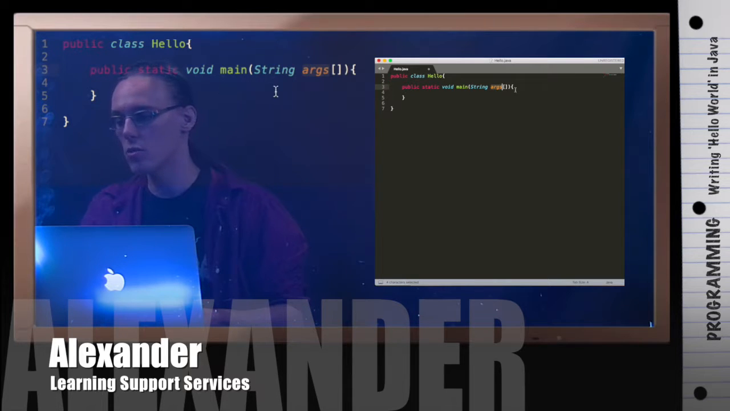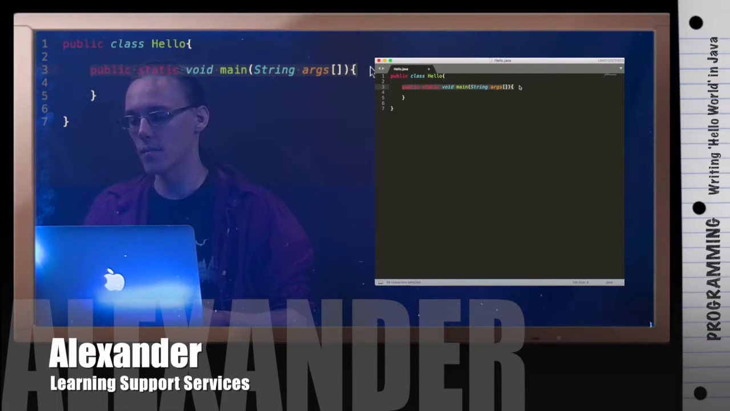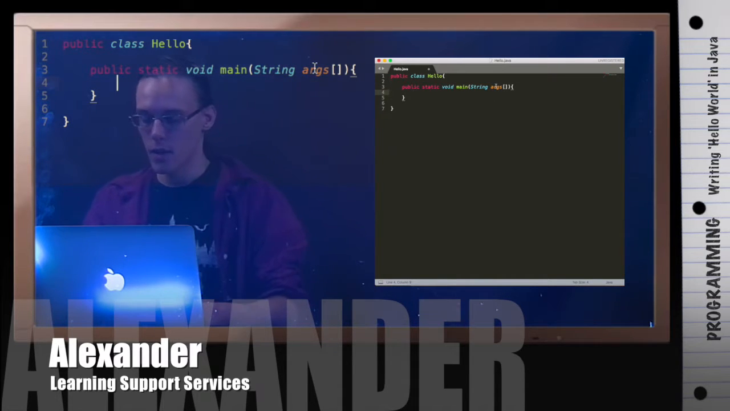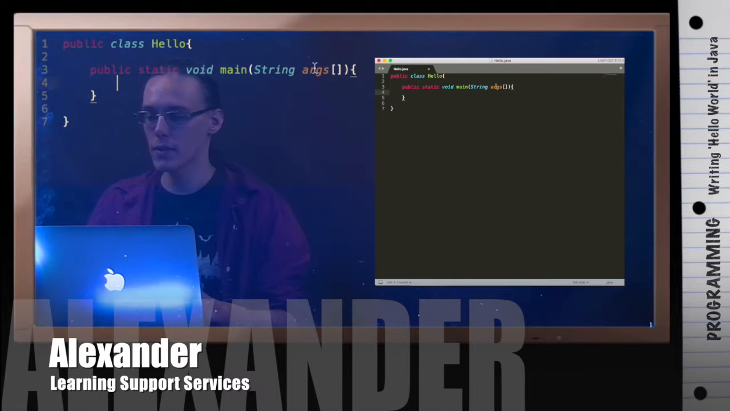So this is just, you could pass into the main a bunch of strings. We're not going to be doing that here, but yeah, you need to put this every time you compile a Java program. All right, so now what do I want to do? Well, I want to print hello world out to the screen.